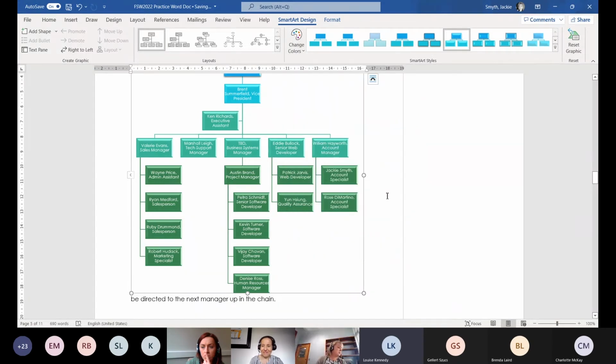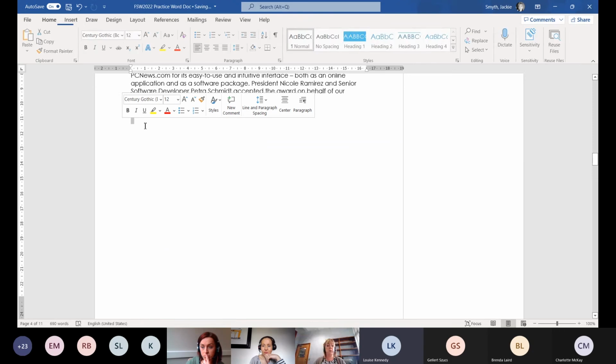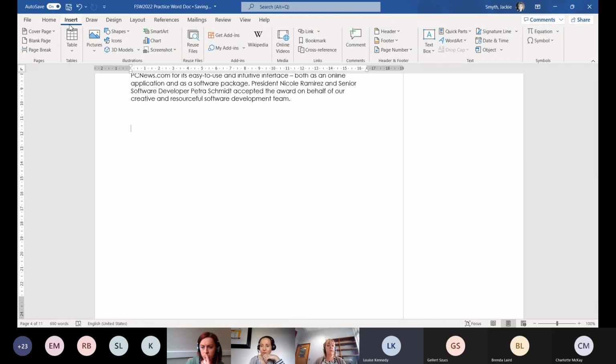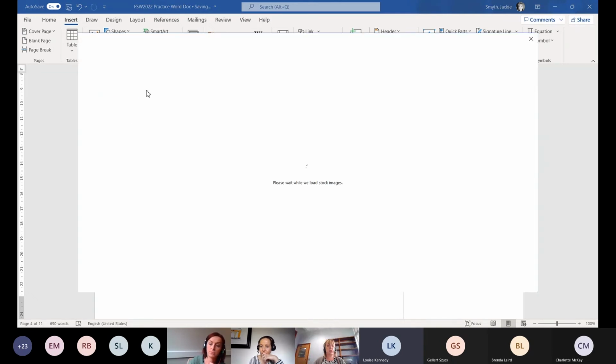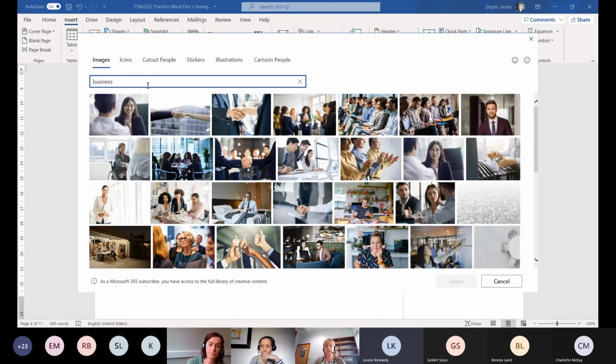Okay, so the next thing we're going to do, yes, somebody was asking about inserting images and playing around with them. So let's do that very quickly now. I'm going to insert just a stock image to show you how to do this. Go to Insert, Pictures, then Stock Image. I'm just going to type in business to see what sort of businessy pictures come in, and I'll pick this handshake and hit Insert.